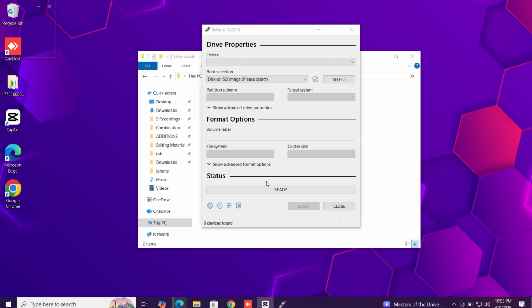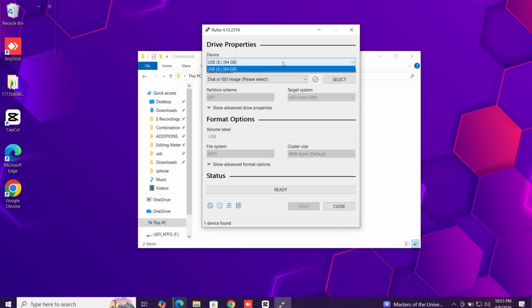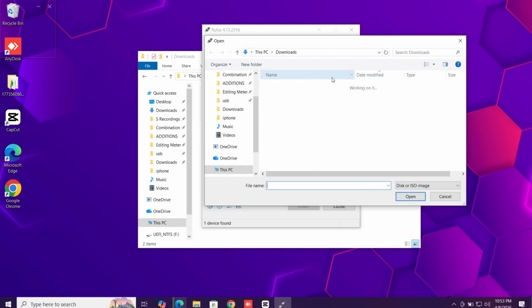Now plug in a USB flash drive with at least 32 gigabytes of storage. Your USB drive should automatically appear inside Rufus. In Boot selection, click Select and choose your Windows 11 ISO file from the Downloads folder.